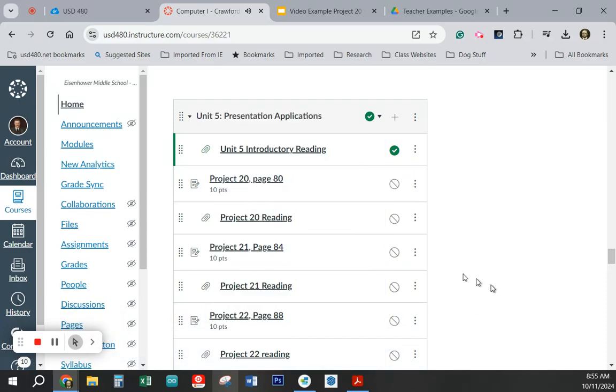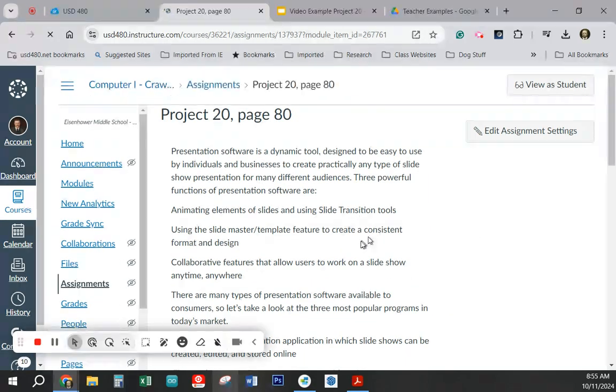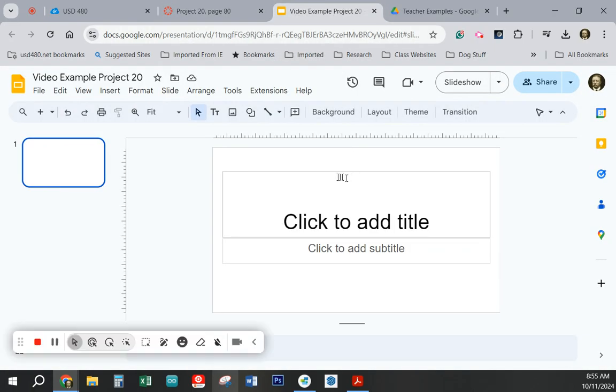Okay, so we're starting here on Unit 5, and we're looking at Project 20. When you open Project 20, you'll see that I've given you most of the text here, not all, but most of it. So that said, let's get started on project number 20.